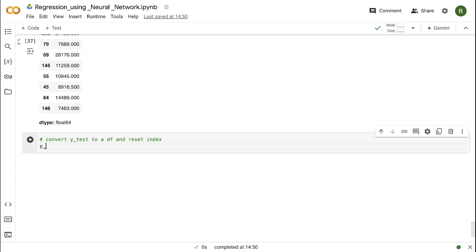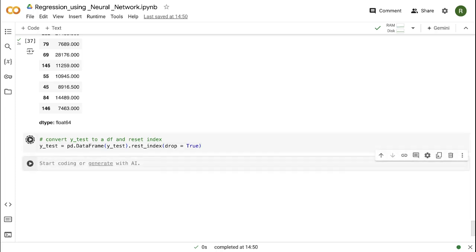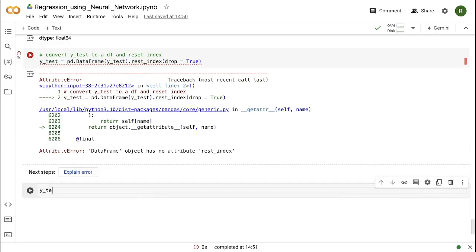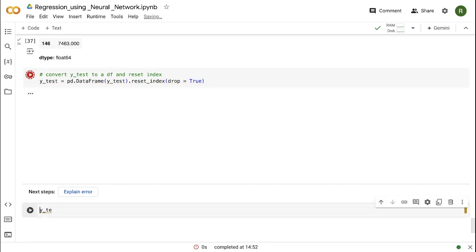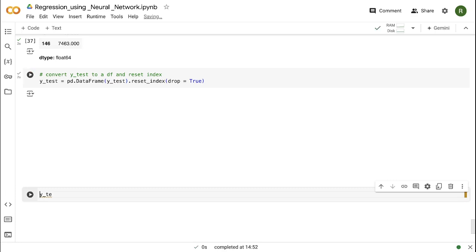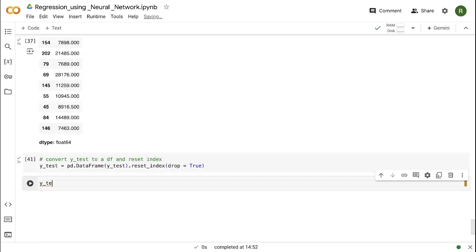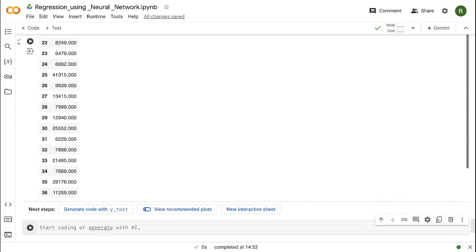Here I will say y-test is equal to pd.DataFrame. Here we will again pass the y-test, and here we will make use of the reset_index method, and drop is equal to True. Let's run that, and let me again display the y-test. It's actually reset_index. I missed an e here. Let's run that again. Fine. Now let me display this y-test. So now we have the index in the proper format.